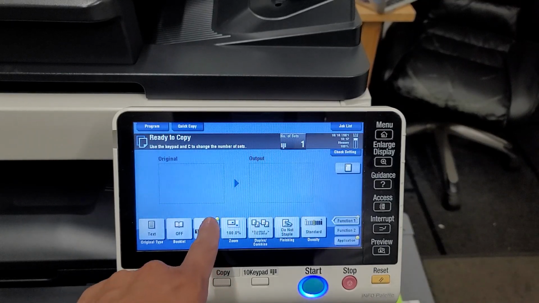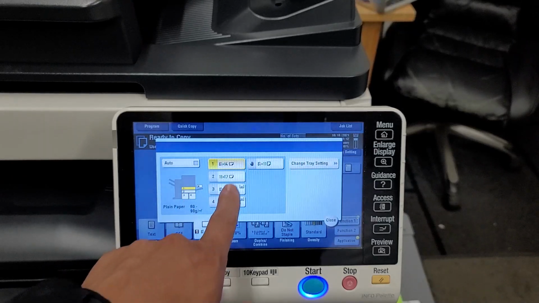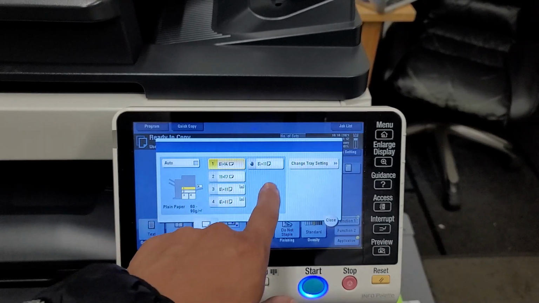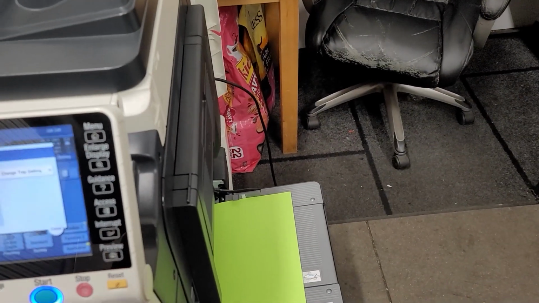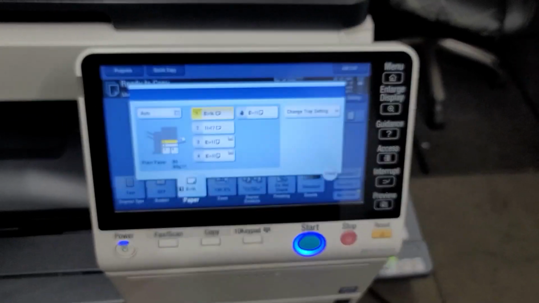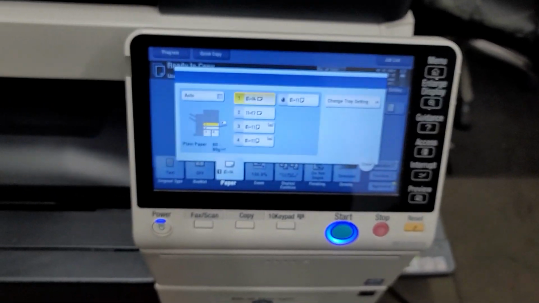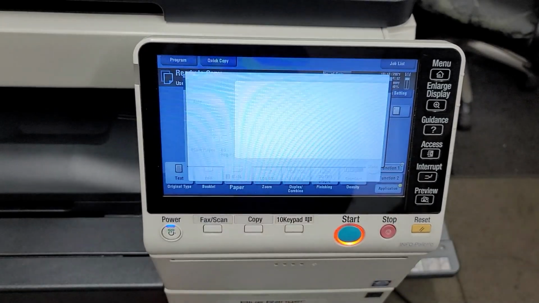So what I'm going to show you now is just select on paper, and this is all your paper trays here. And when you select it, I'm just going to show you the manual bypass there on the right side. I have some construction paper there. So when you select any paper tray, on the very right you'll see where it says paper tray settings. So go ahead and press that.